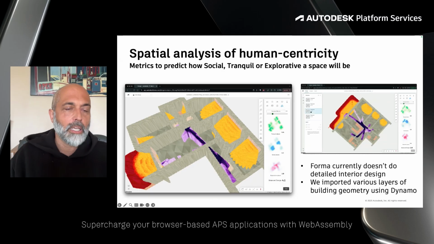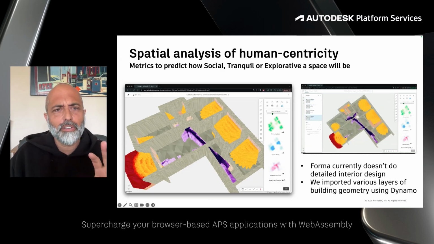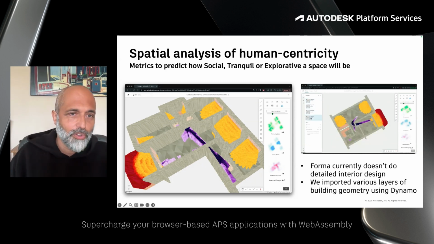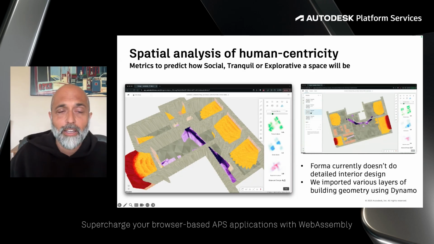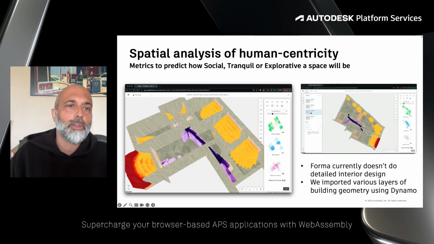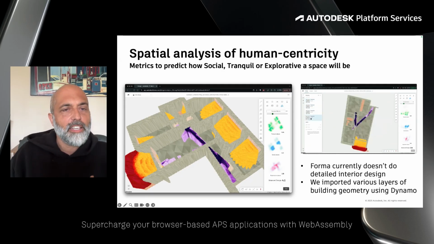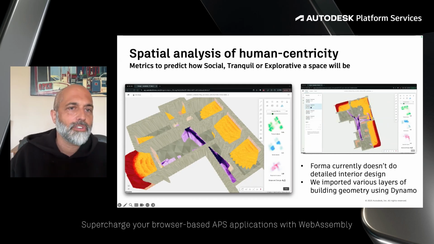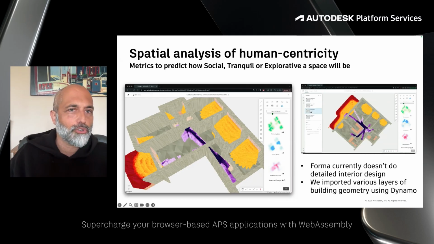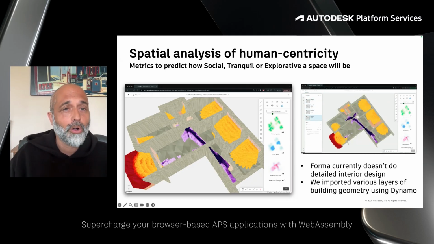On the left-hand side, you can see this is just a debug view with various information in there. So you've got the red and yellow, which is about what daylight is able to come into this particular apartment. Then we have a congestion map, which is there in purple. Now, these various indicators and others can allow us to assess how social a space is, how tranquil it is, or how explorative it is. And we're showing that information as heat maps on the right-hand side.